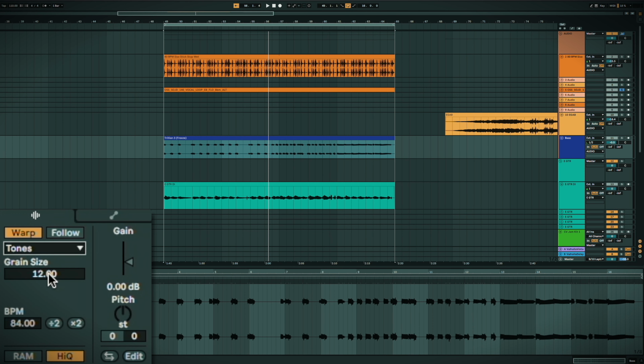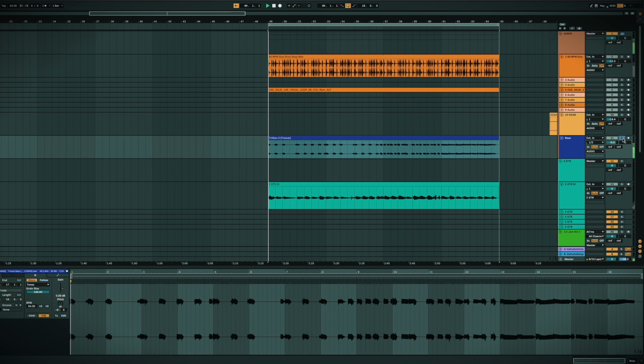And for the bass, I want to use Tones because apparently Tones is great for audio with clear pitch, such as vocals, bass lines, usually monophonic. An 808 as well, stuff like that. So let's try it. I've chucked this into Tones mode on this bass line. Let's give it a listen.